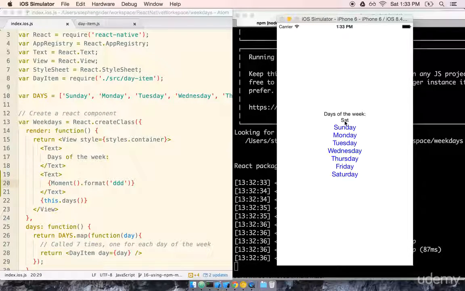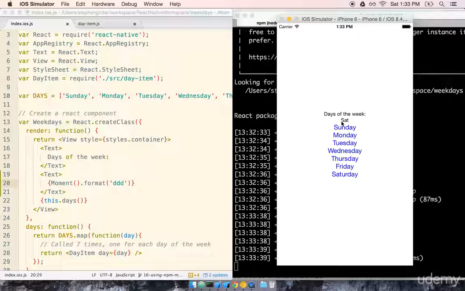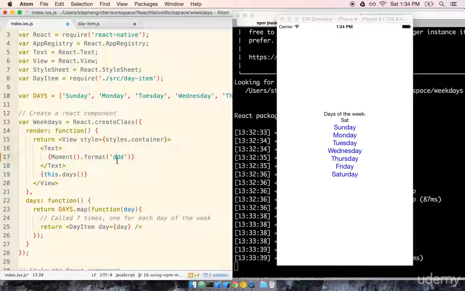And sure enough, at the top, here's our 3-letter abbreviation for the current day, which is what happens when we pass DDD. So we have current day of the week for me, recording this on a Saturday, so it displays just SAT. Cool. So now that we know that this is working, let's go ahead and delete the extra text element at the top of the page, because we won't be needing this anymore for the final version of the app. So I'll take that out.